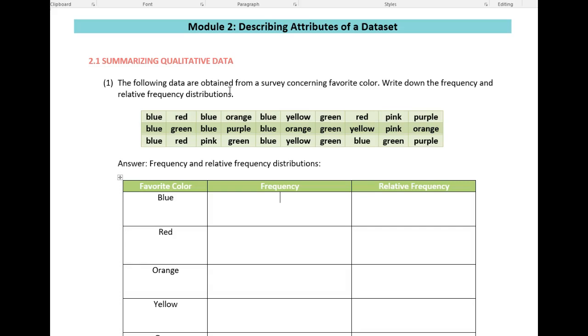But really excited to teach this class, guys. I think that this new book that we have is a good one. And yeah, let's get started on 2.1. So actually, for sure, right now, without any further ado, let's just do 2.1, summarizing qualitative data.